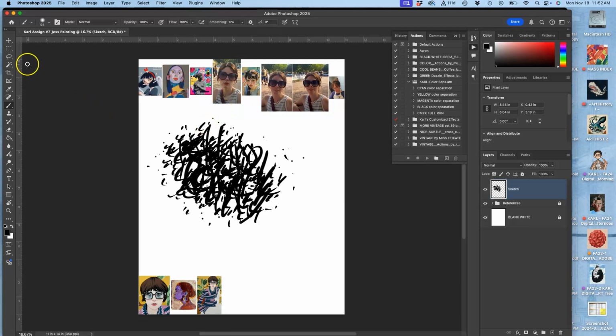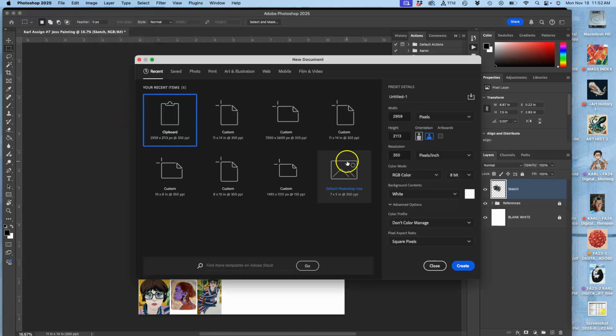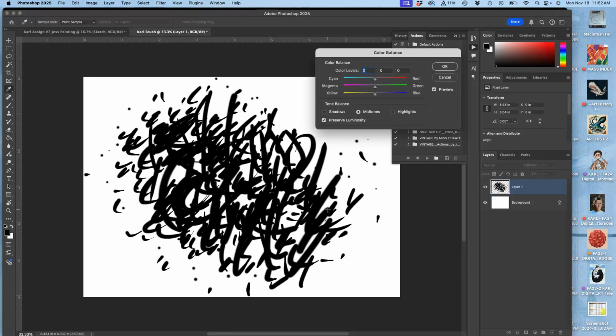Now, this is what I do. I'm going to take my rectangular marquee tool, and I'm going to grab that layer, make a box around it, and copy it, Command-C. And then I'm going to say File, New, and then call this Karl Brush, and say Create, and then paste that brush in. Right? This is all you need to create a brush in Photoshop.